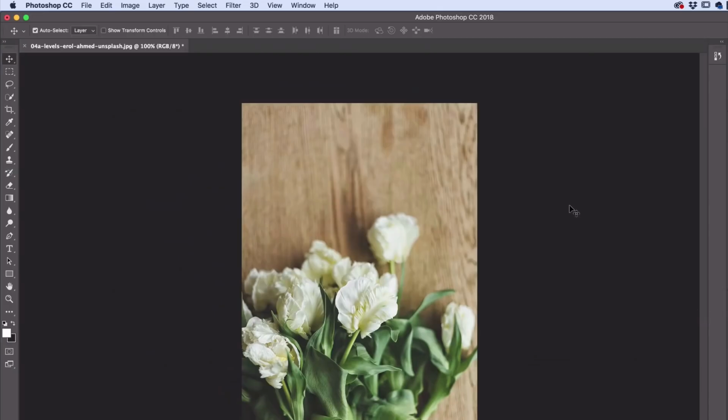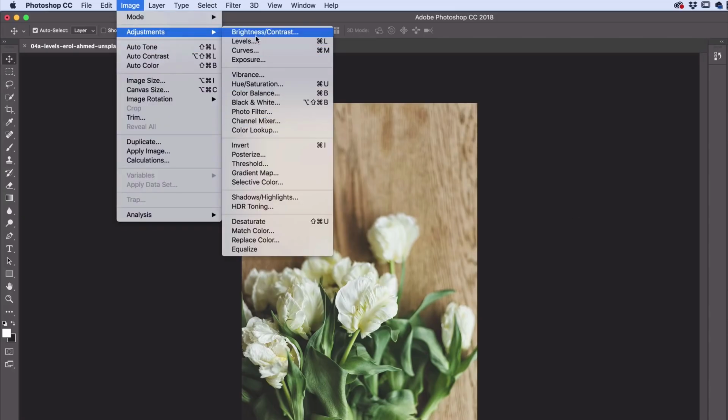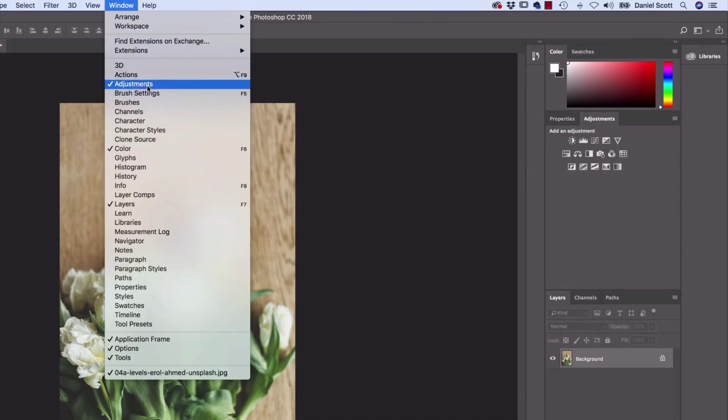Now, there's a couple of ways of opening it in Photoshop, and if you've done Photoshop a long time ago, you might have used this method here. Let's not use these. These here are very destructive, so we're going to use the non-destructive methods, which is basically this Adjustments panel here. If you can't find it, let's go to Window and just open up Adjustments.